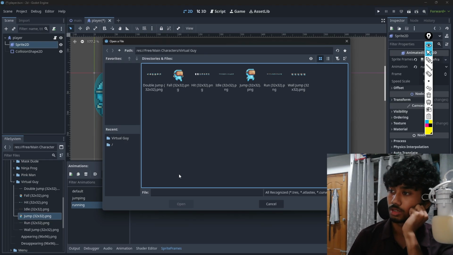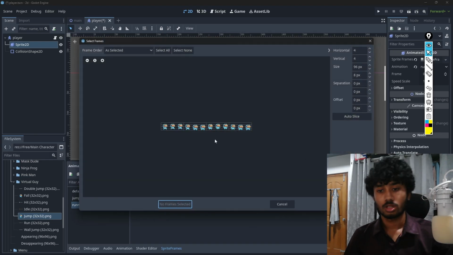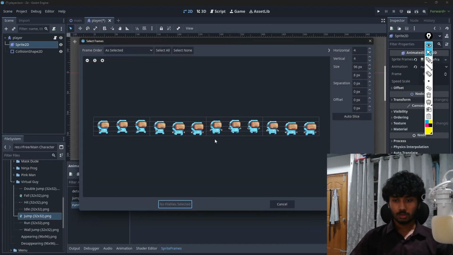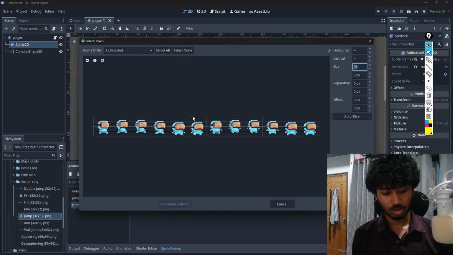People are leaving, it's fine. So we have to select the running, click on it. So yeah, we have to do the same. We have to decrease the slicing size.